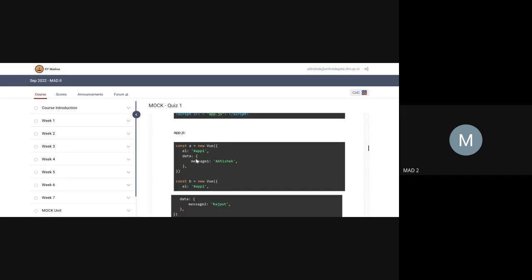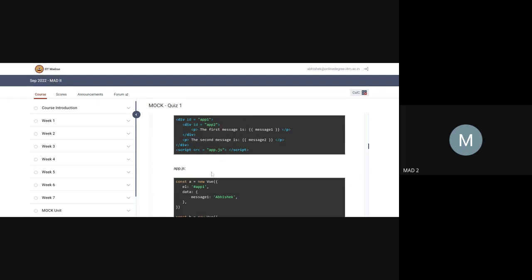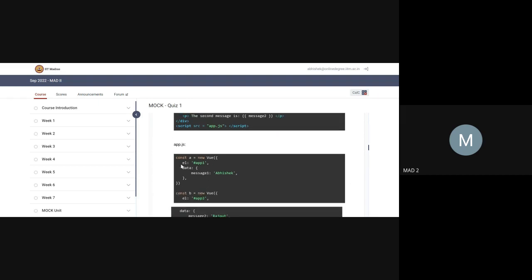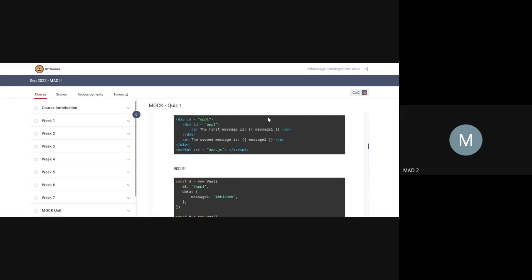So what it does is it says that I am defining only one property, that is message1. So of course, as soon as this object is created in the memory, this message1 will be replaced with the string Abhishek. But can anyone tell me what will happen with message2? Because message2 is not defined in this object a.